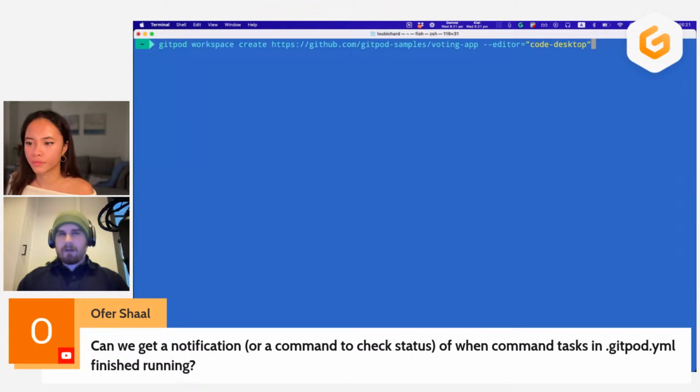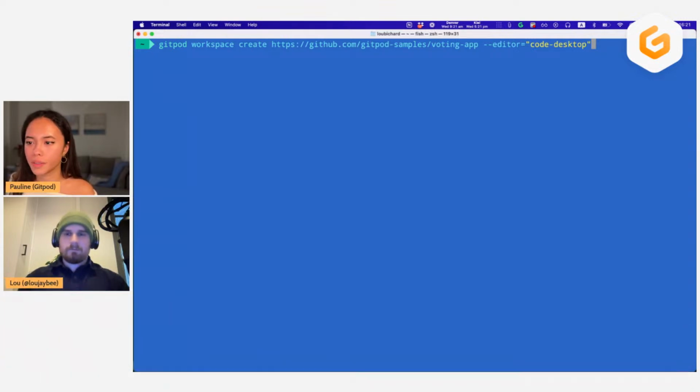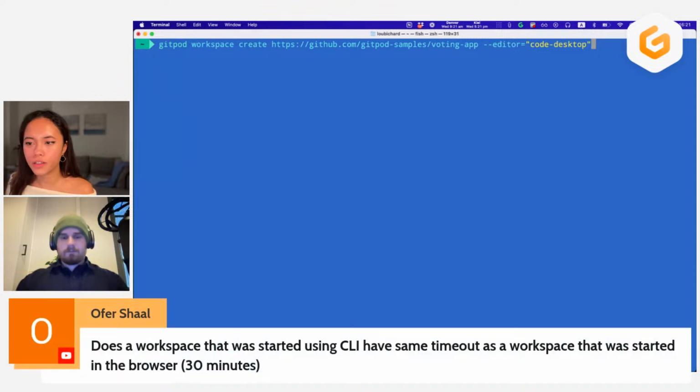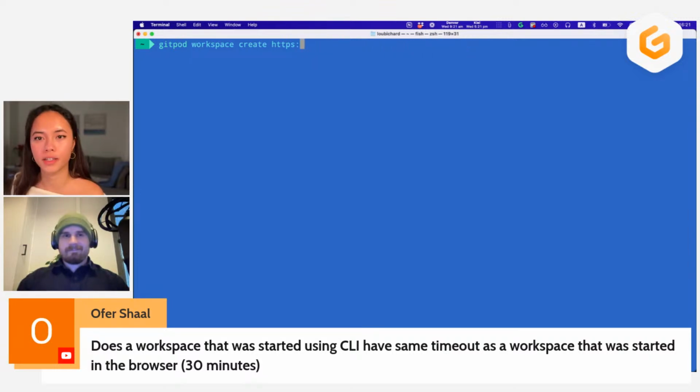So there's nothing for that natively in the CLI today, if I'm understanding it correctly anyway. So awesome. Another question: does a workspace that was started using the CLI have the same timeout as a workspace that was started in the browser? So 30 minutes. Yeah, this is a good question.